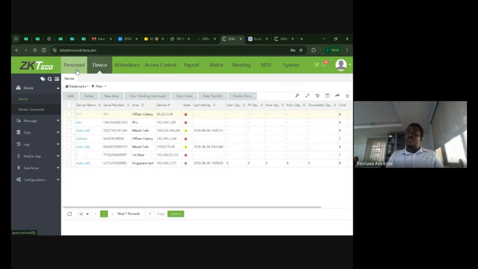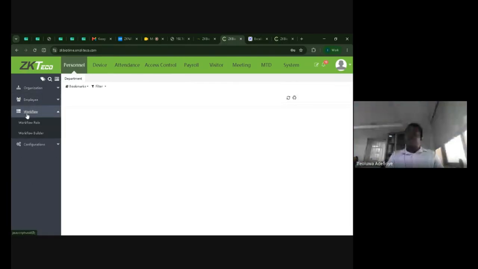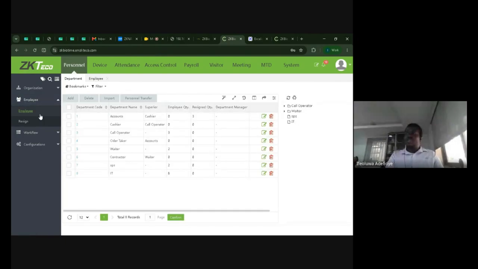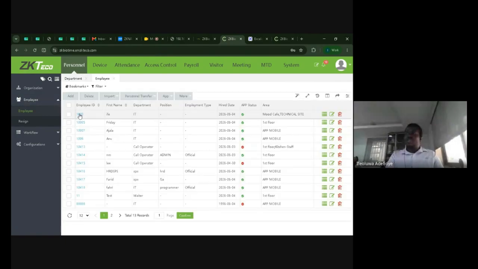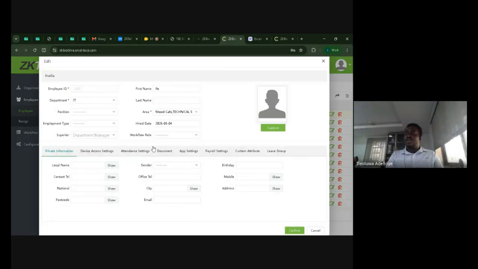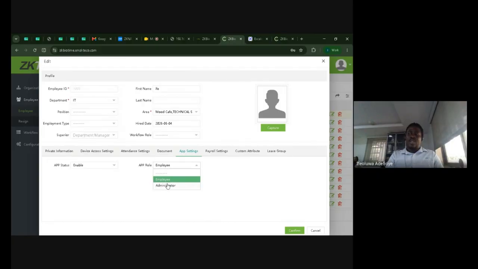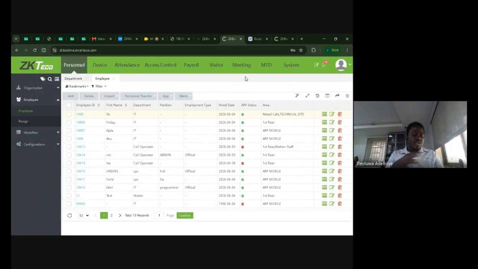So you see, if you come to where I put employee, for this employee, the app settings, you can see the app rule. The app rule, if I select administrator, it means I'm going to see everybody's details, and those details will now be used. But if it is employee, it means you are just going to have the employee rule. So you are going to use the app to fill your leave, to make your request, check your attendance, your profile, use it to check in and check out. That's all. That's fine. Thank you.